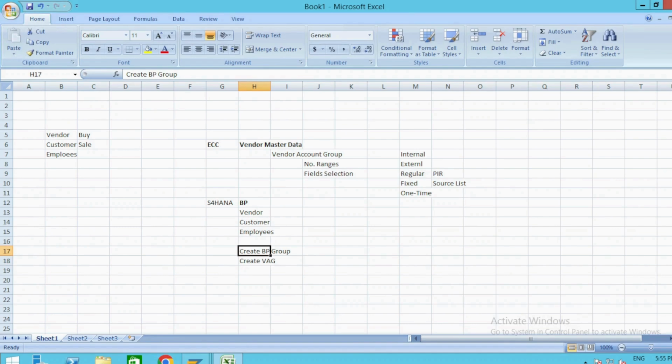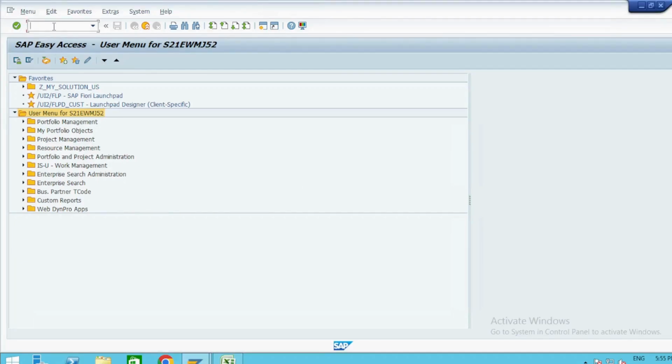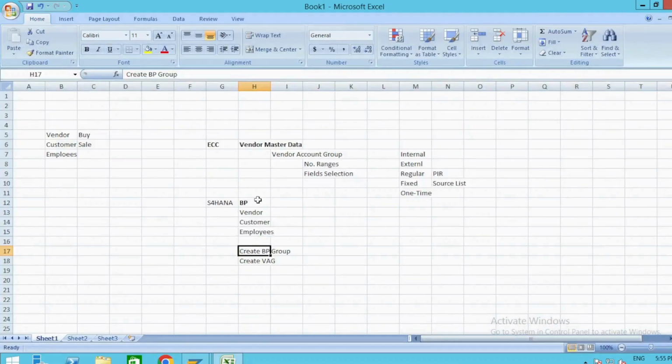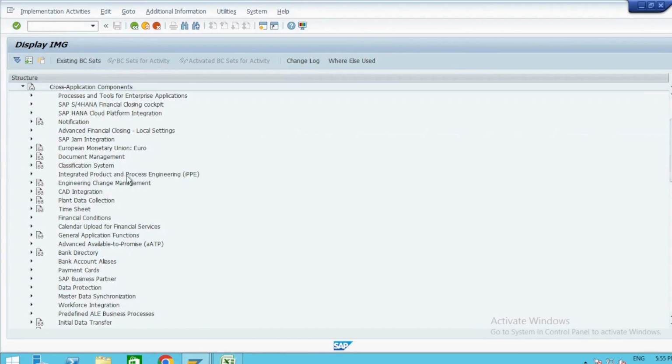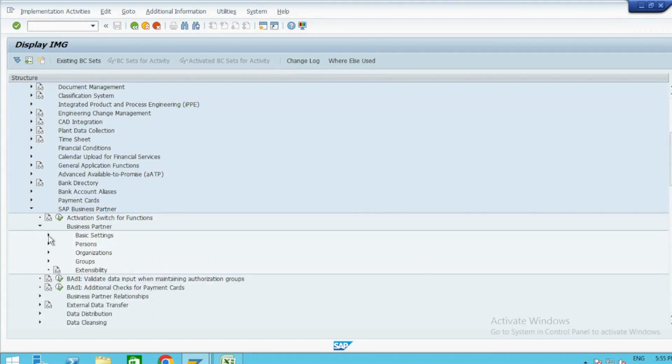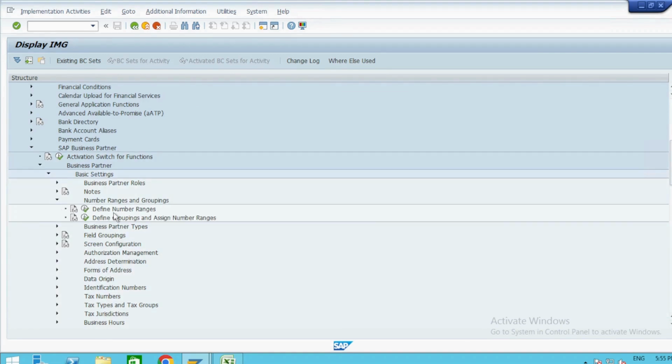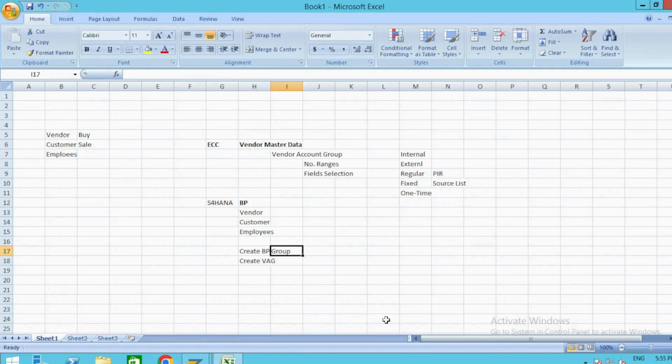So first let's go and create the BP group. We go to the SPRO path. BP comes under cross application components. Within cross application components you go to SAP business partner, basic settings, number ranges and grouping. Here you will define your number range for your BP. The first step is the number range. Second, assign your number range to your BP group.